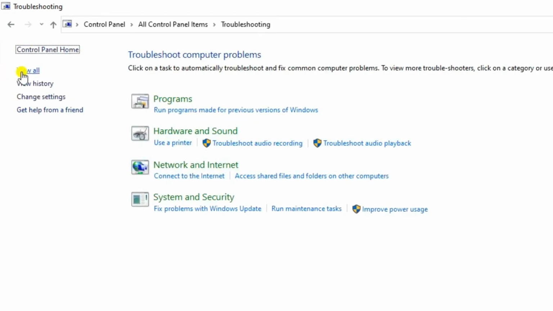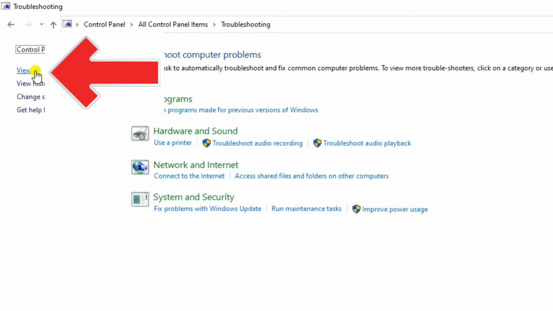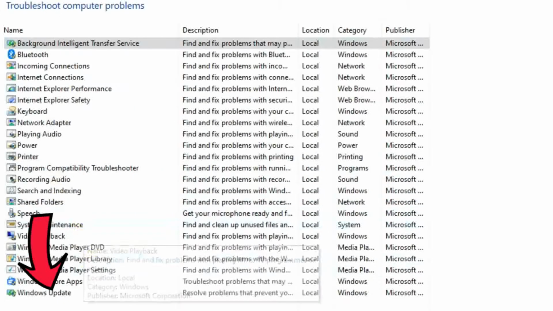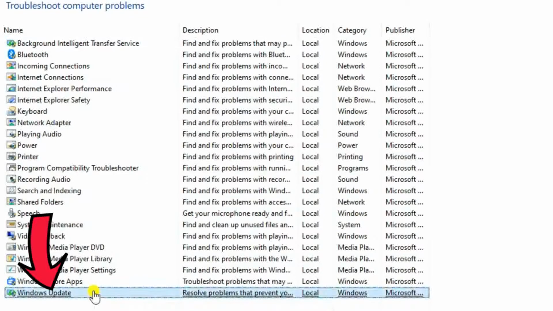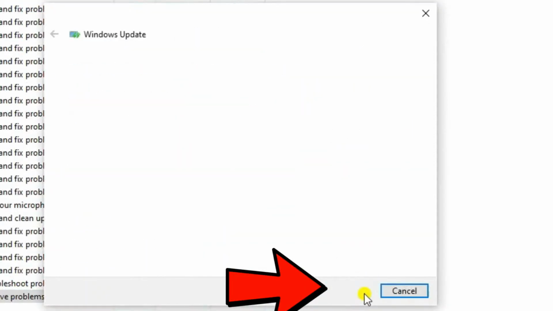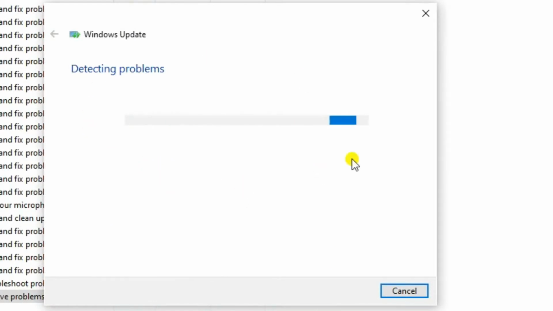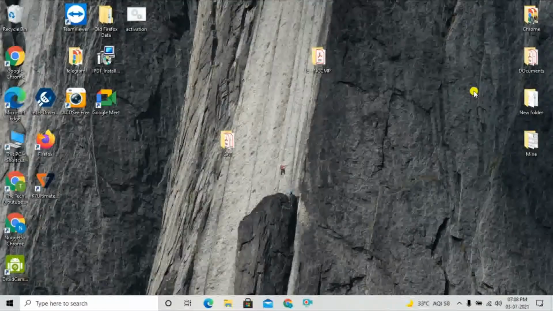In troubleshooting, click View all on the left side. In the several options appearing, click Windows Update and click Next. It will detect the problems, and if there are any problems, it will suggest ways to remove them. After the troubleshoot is over, try restarting your device.